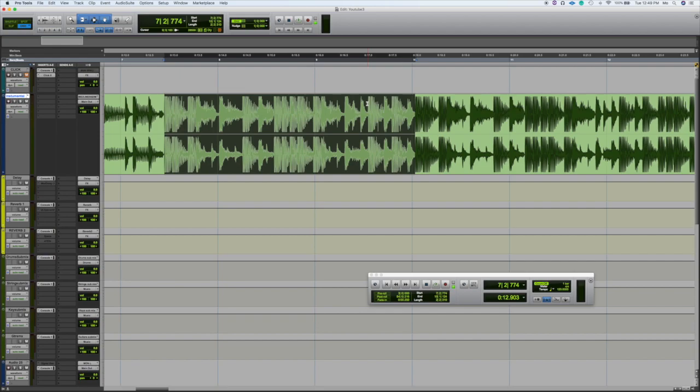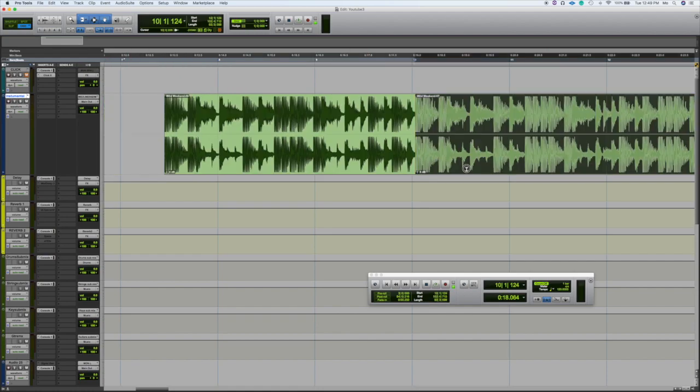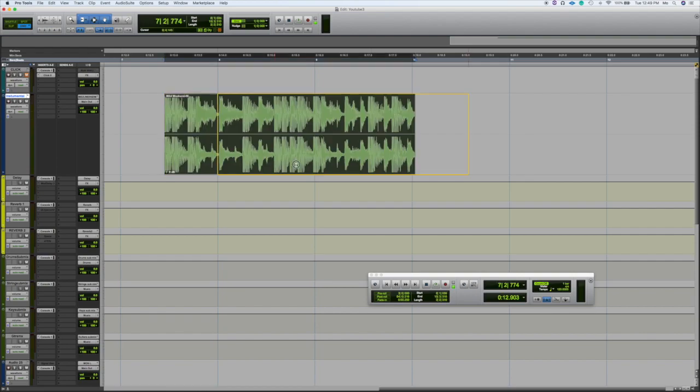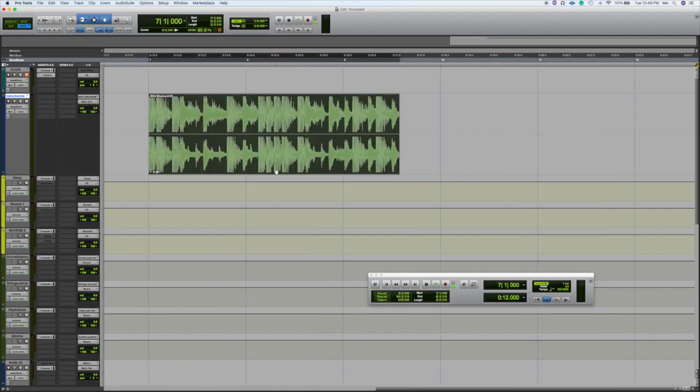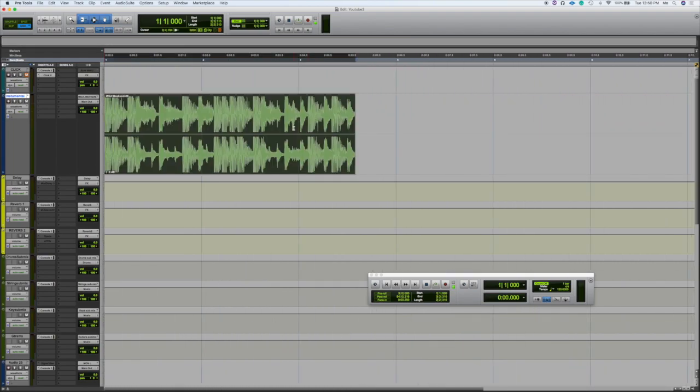So I'm going to hit B for break. It's going to put 2 breakpoints at the start and at the end. So now I can just delete whatever was in front, and I can delete whatever was at the end, because all I really want is this looped piece of audio. So I'm going to take it and drag it all the way back to the beginning, because that's all I want.